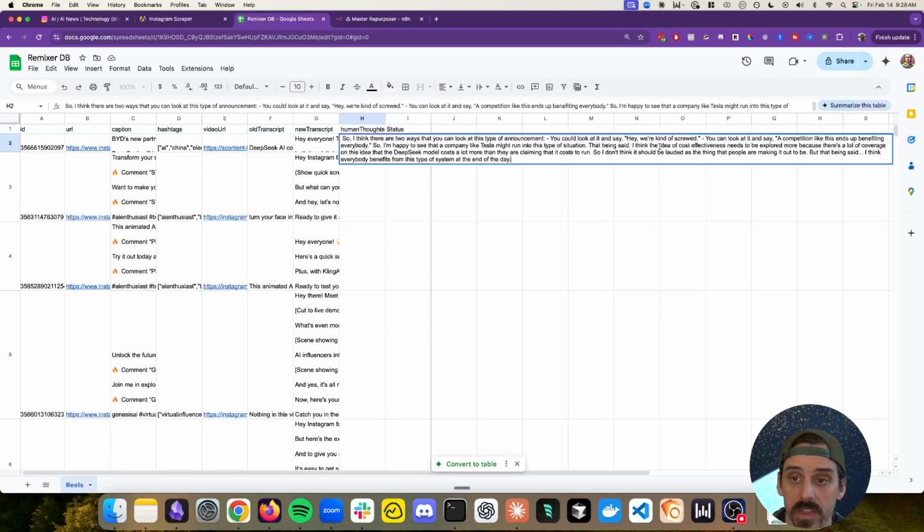And so that being said, I think the idea of cost effectiveness needs to be explored more because there's a lot of coverage on this idea that the DeepSeek model costs a lot more than they're actually claiming it costs, right? That's a big thing that's in this whole story, that DeepSeek is basically kind of lying about how much money it cost to develop the model that they've actually developed, and there's a lot of reasons behind it. Whether it's the amount of GPUs that they actually had access to train the thing, because there's import restrictions, number one. And then number two, they didn't train massive data sets more effectively or anything. There's people claiming that they just synthesized ChatGPT, basically asked ChatGPT a lot of questions and then used that to synthesize their own model, right?